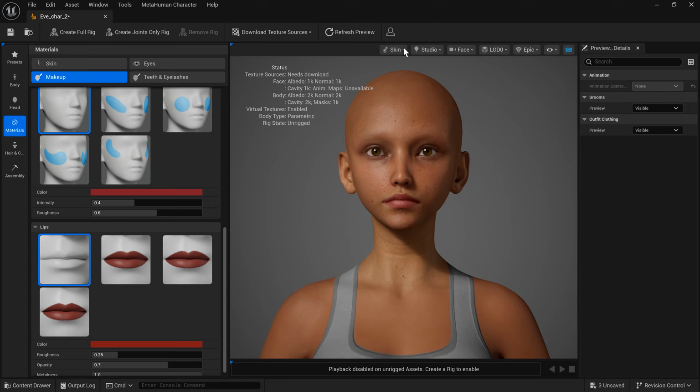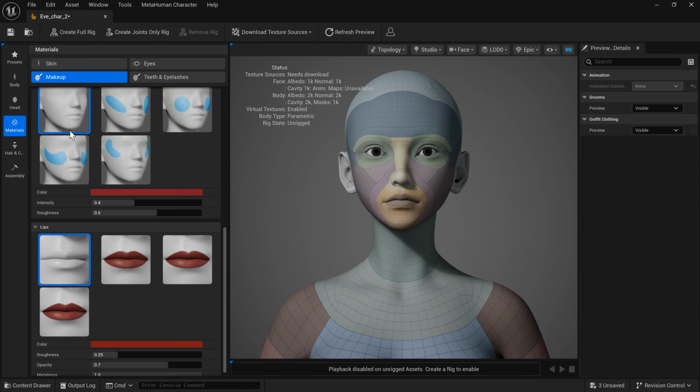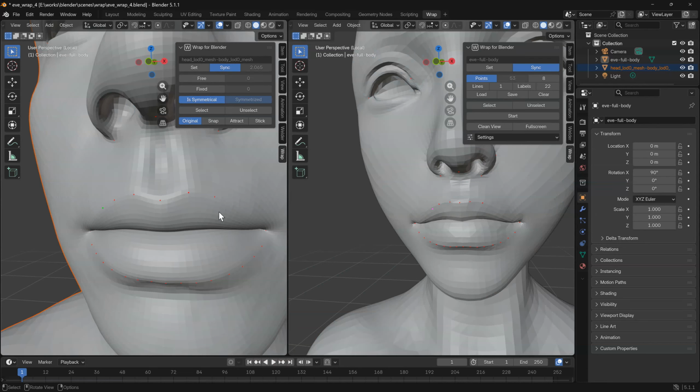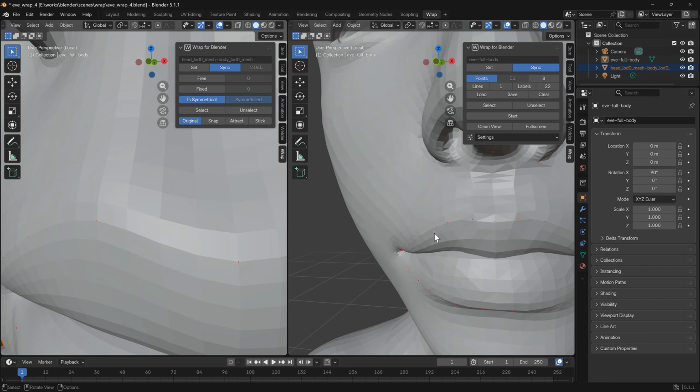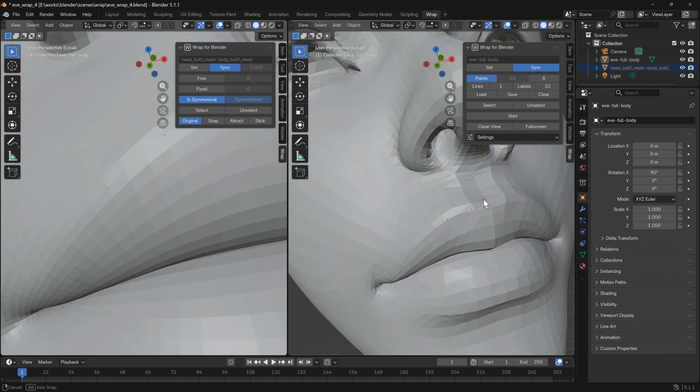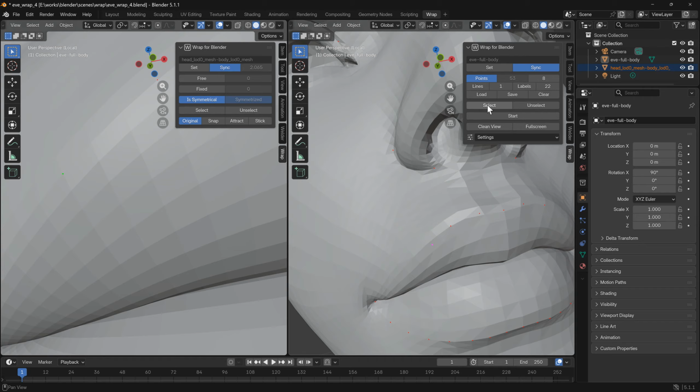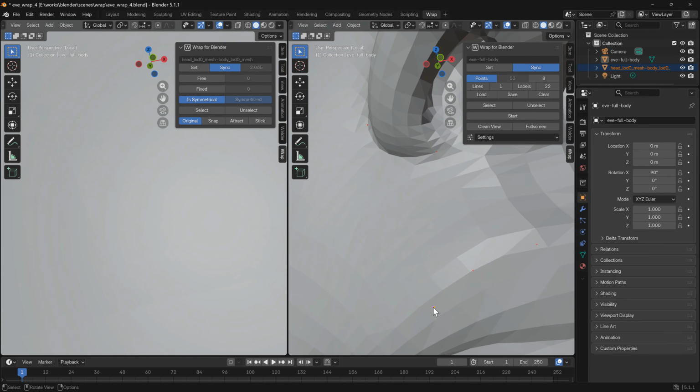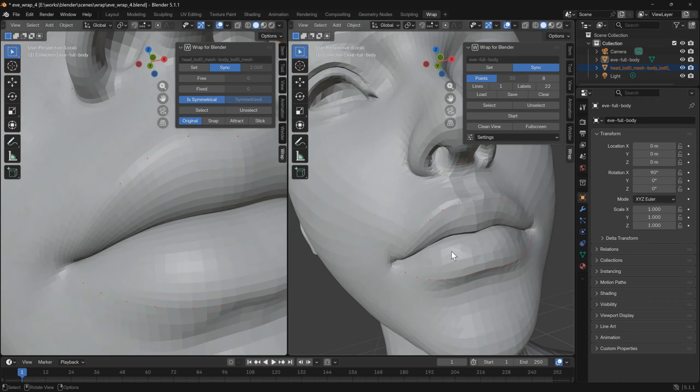Let's close this area, then exit. So, the solution to this problem is to improve the wrap. Specifically, we can add more control points. For example, if there is a deviation in this position, then we'll assign it a correct position. Its correct position should be here. Right? So we'll add an anchor point.